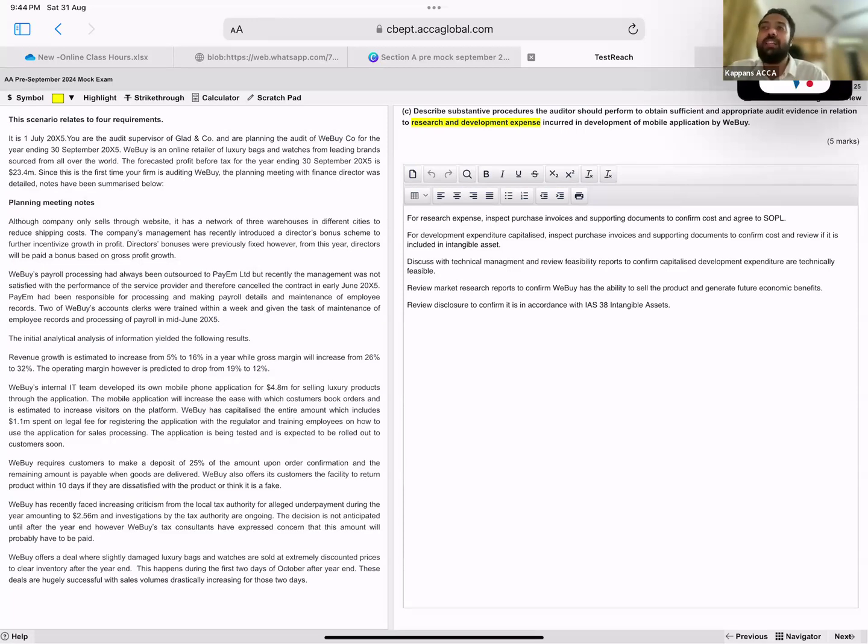Now discuss with technical management and review feasibility report to confirm capitalized development expenditure are technically feasible.